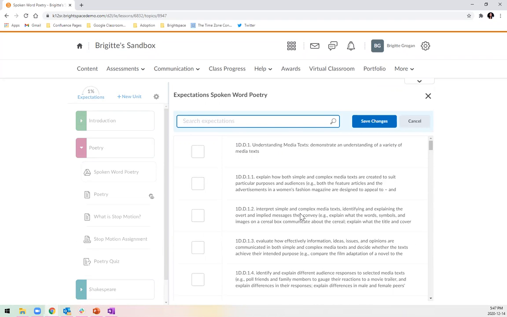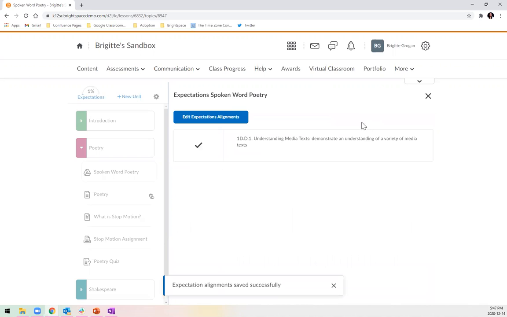So you'll see I have a large number of expectations in here, which is why some people might choose to go at lower levels to start. I'm going to just bring this one in and I will save those changes. And now I can see that this expectation has been aligned.